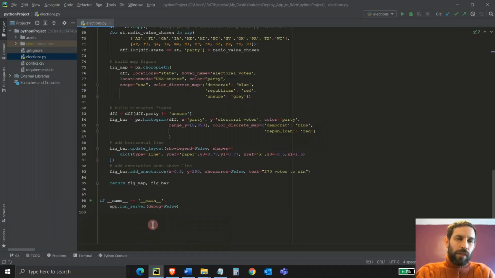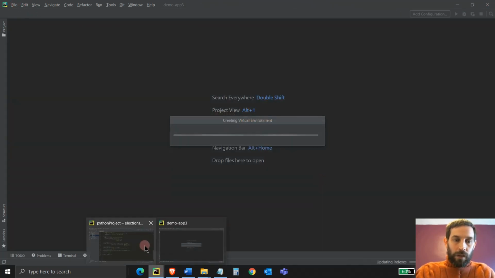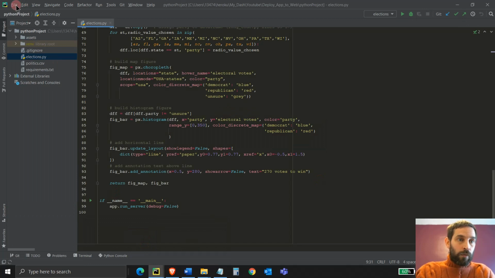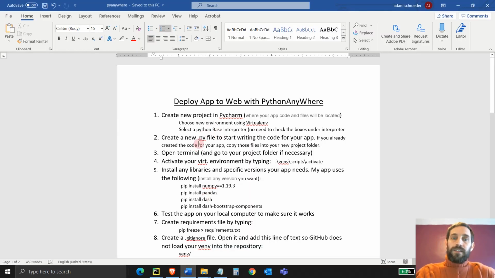You can do Python 3.9, but I don't know if it's totally compatible with what PythonAnywhere has right now. While it's doing this, we selected a Python interpreter. Let's go to the next stage.